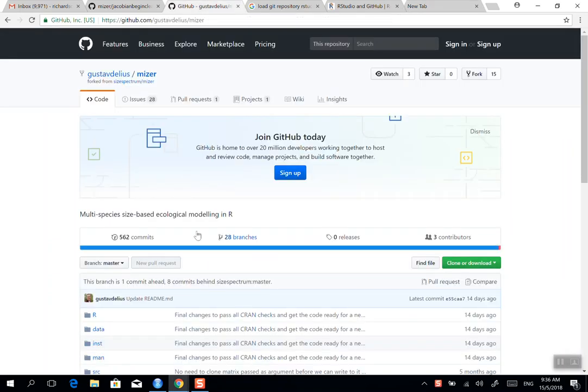So we're currently storing this code. My boss Gustav Delius is storing this code at his website. Whether this will remain, I'm not sure, but I shall put a link to where in the GitHub repository Mizer is stored. And basically what we want to do is clone or download this, but it's best to do it through Git so one can access the full features of all this GitHub repository.